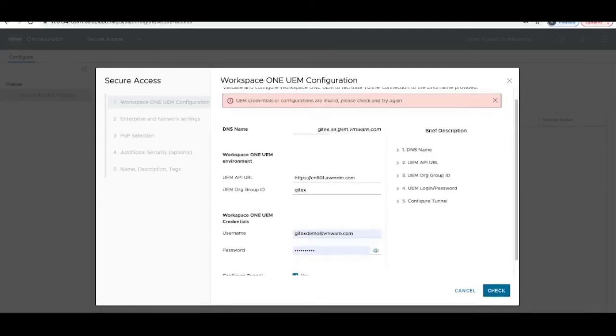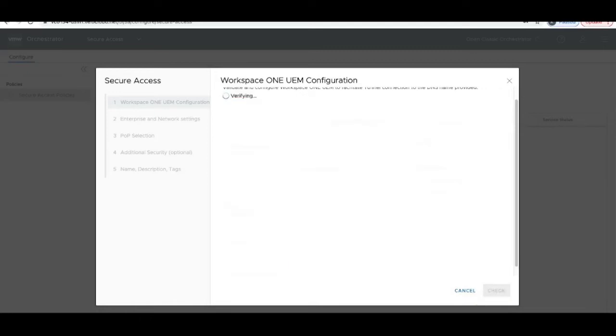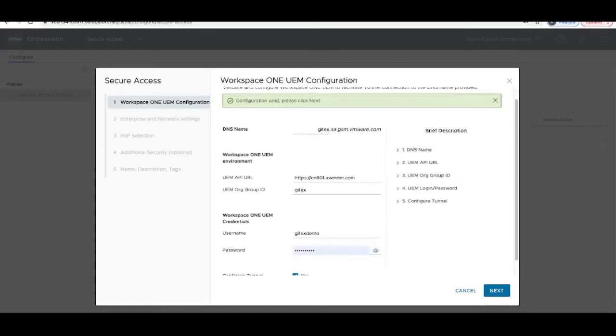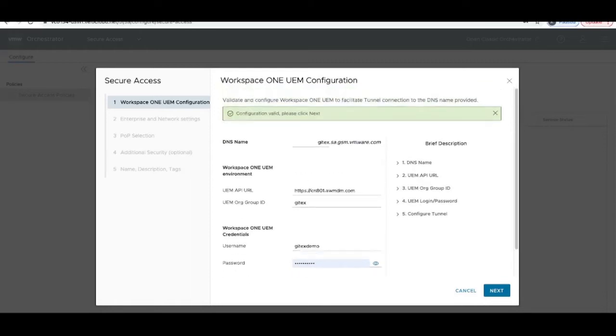It will go and do certain validations. I feel there is a wrong username and password, so probably there is no need for the email, and it was a wrong username and password. You click here again, and it will do the validation. And you can see that the configuration is valid. Please click next. It means that all the configuration you have done in the UEM is correct, and that's why it's already validated.